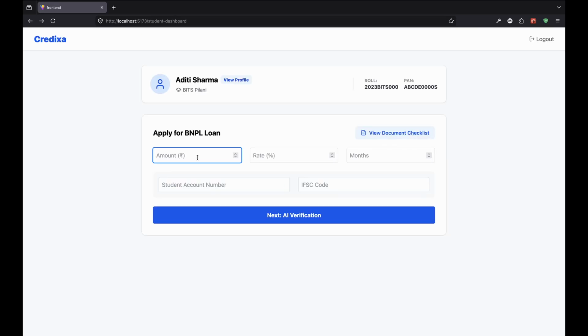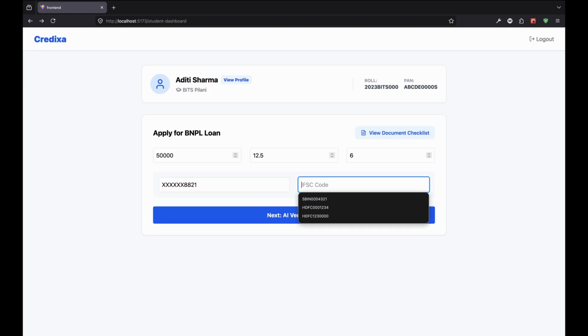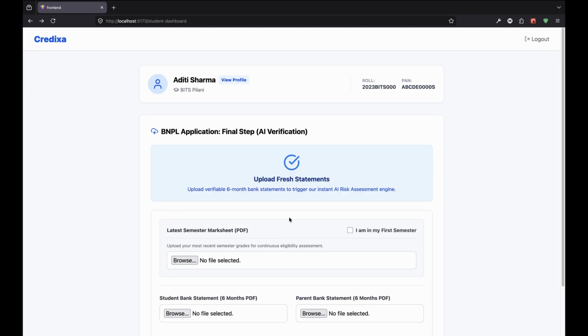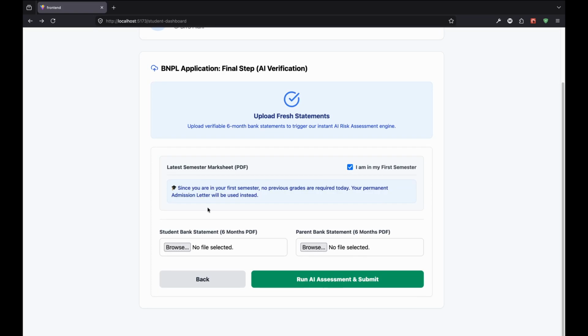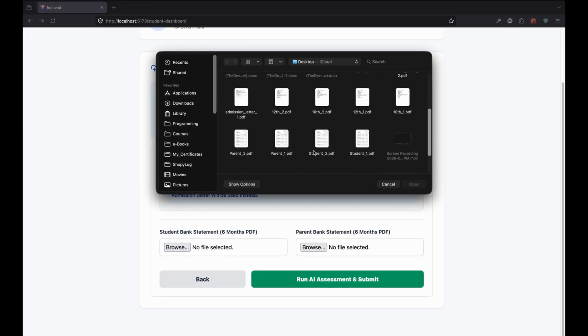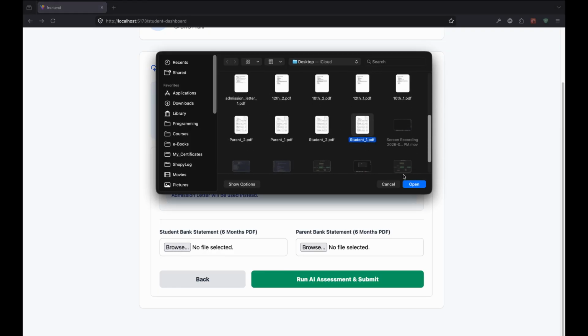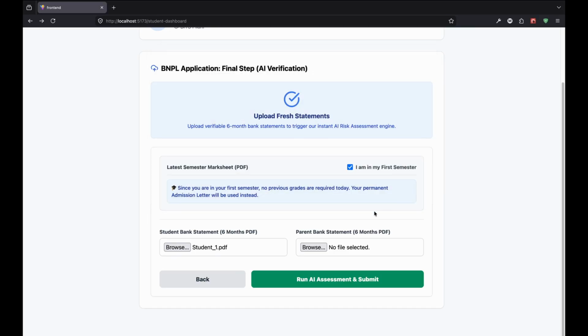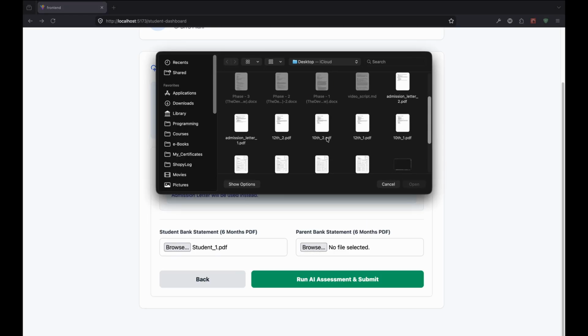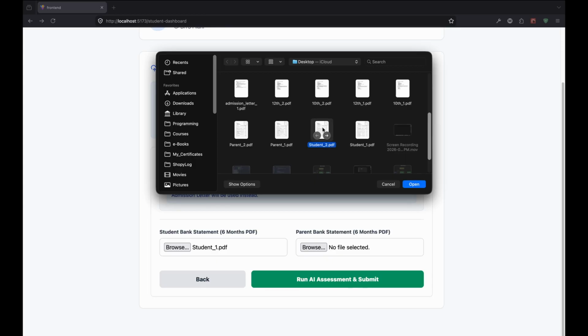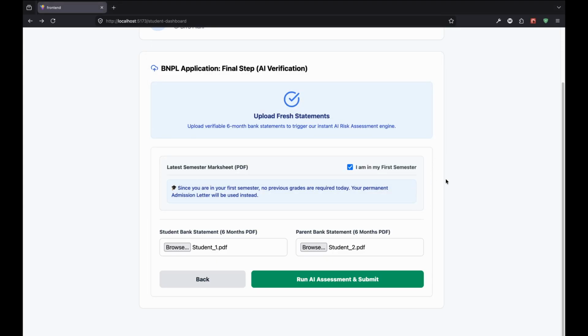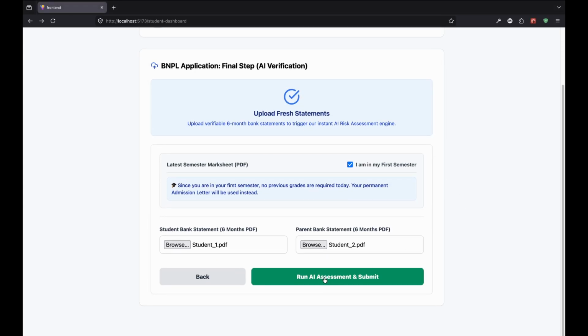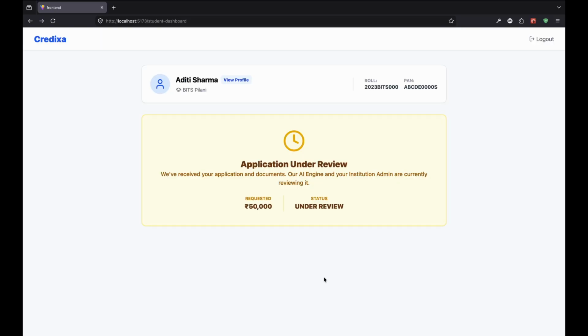Now let's apply for loan. Click next. Let's fill up the final step. For the student bank statement, I upload student 1, and for parent I am uploading student 2 for checking the high risk. Let's click on run. Okay, the application is under review.